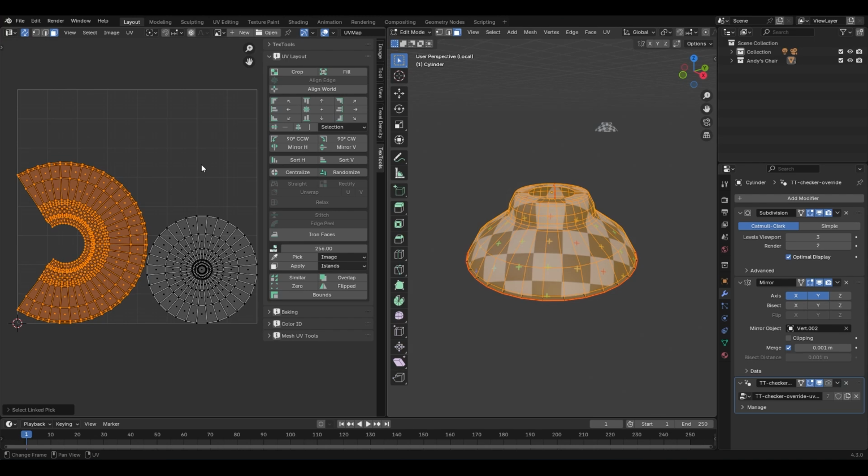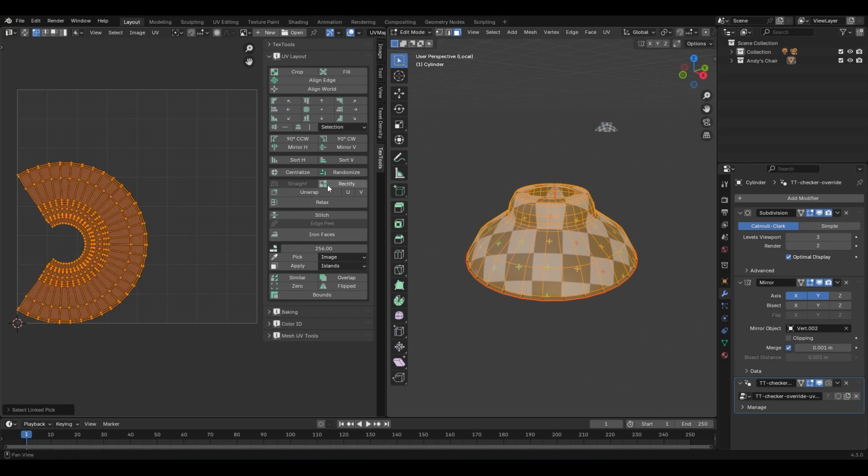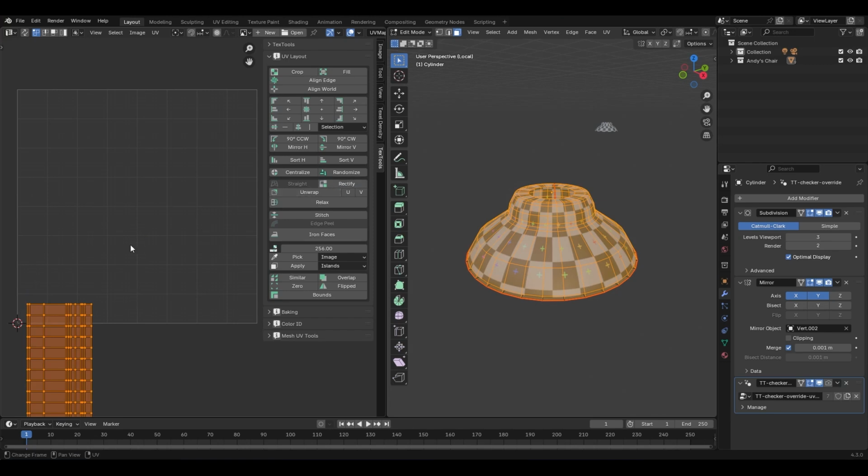To use Rectify, you must disable the UV sync selection option. So I'll turn it off. And immediately, you see that Rectify becomes active. Okay, I'll move my cursor back over the UV island, press L again to select it. And now if I click Rectify, you can see the magic it performs.